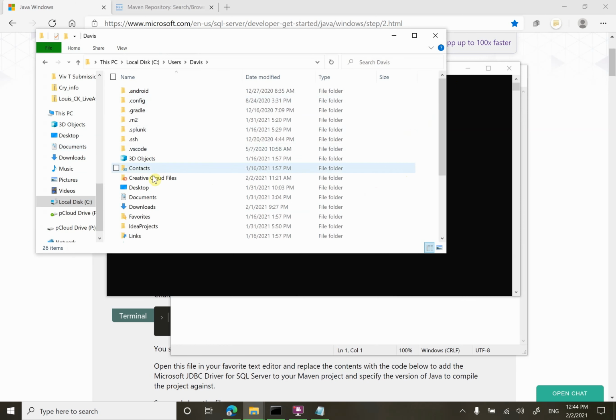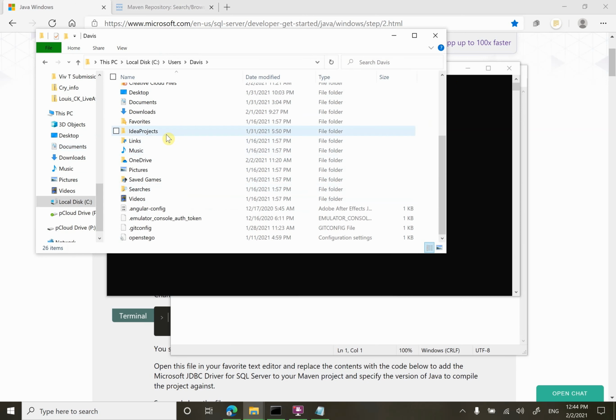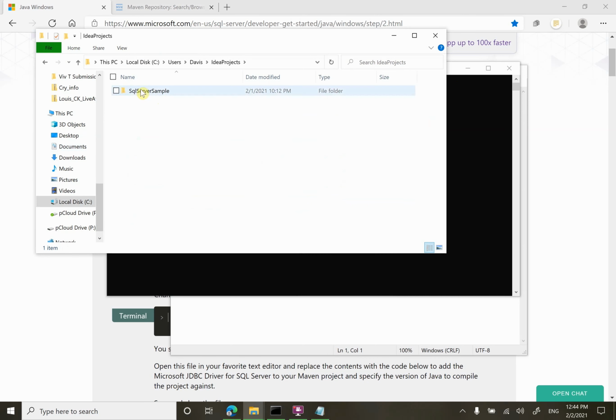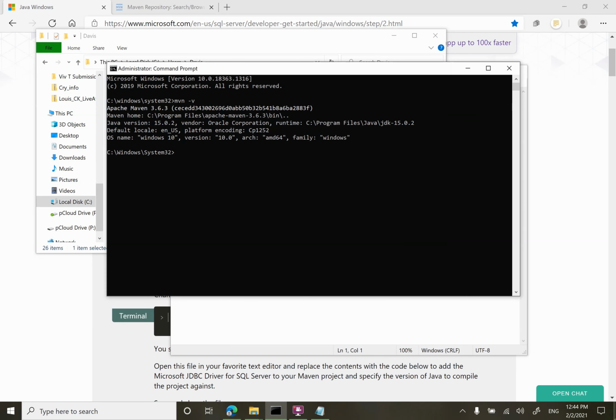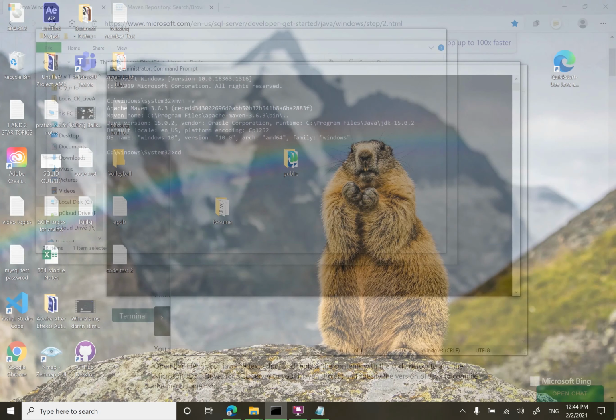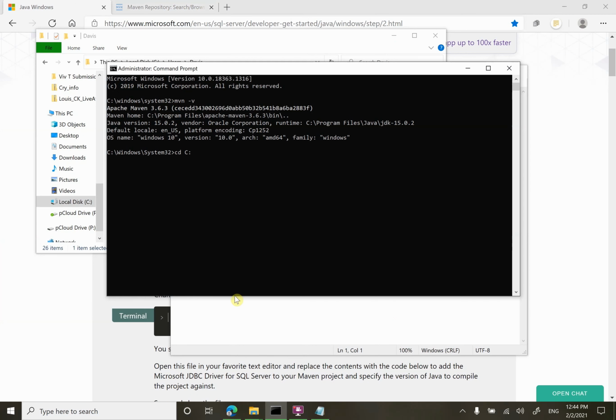if I dive down, I already have my IDE set up. I used IntelliJ and they have a folder for me here. So this was the original one that I ran, the test one. So I'm going to put it there. So I'm going to CD to that location. I'm going to take it step by step. So CD is change directory. That's what I'm going to do.